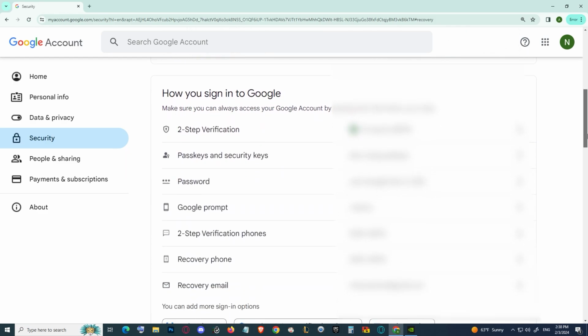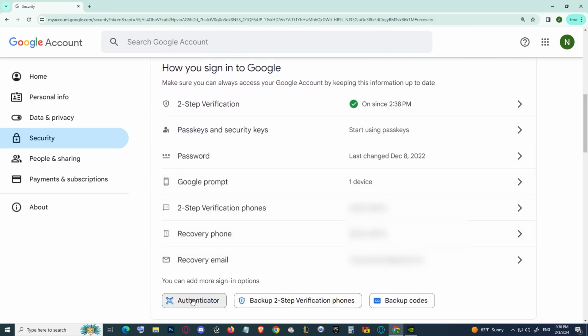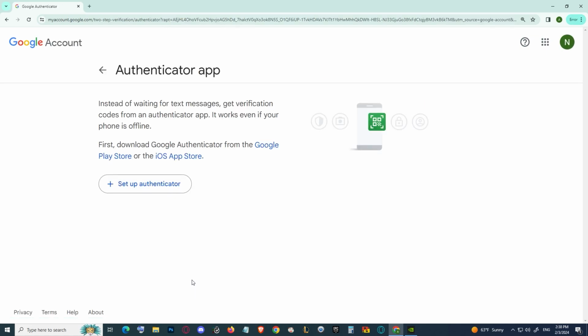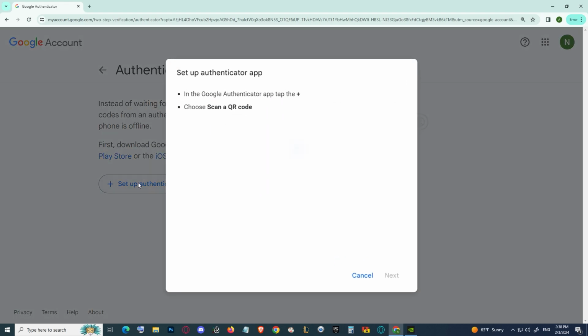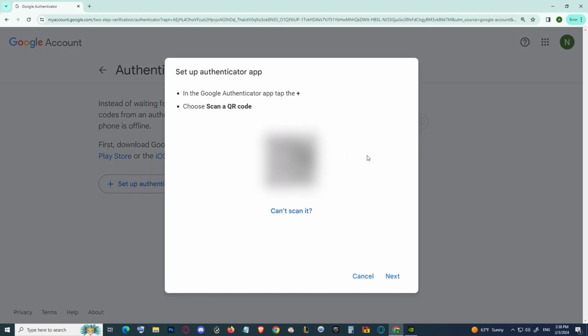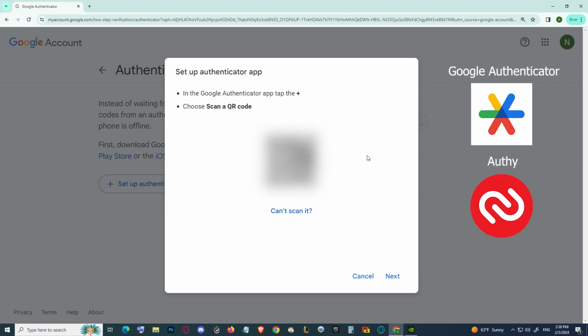Now if we scroll down, you're gonna notice that now we can have more sign-in options, which are the authenticator, backup two-step verification phones, and the backup codes. And now we're gonna pick authenticator. We're gonna press setup authenticator, and we're gonna simply scan the QR code. This is actually very simple. You can either head out to your Google Authenticator app or your Authy app.